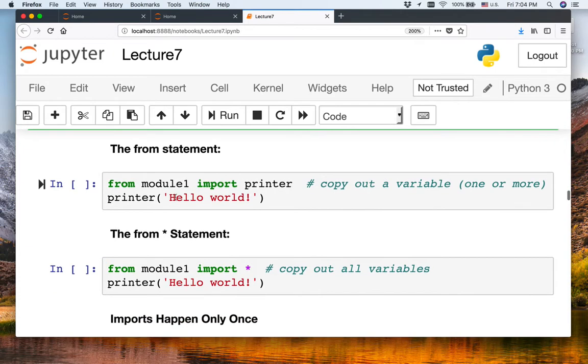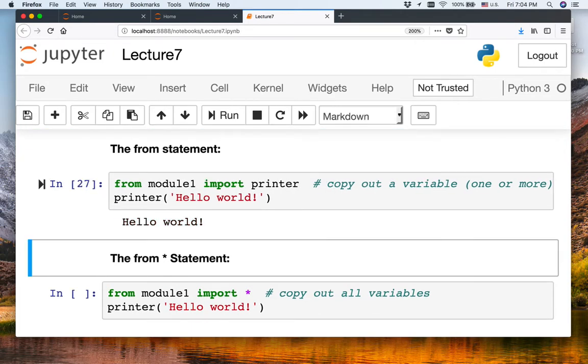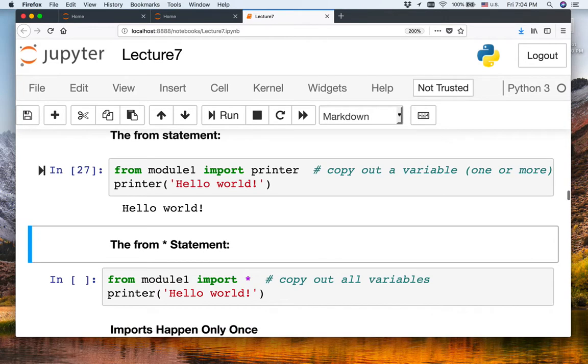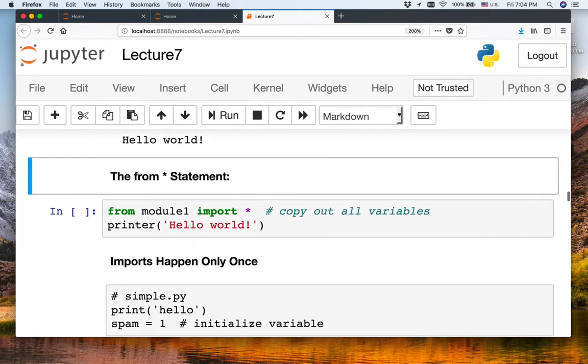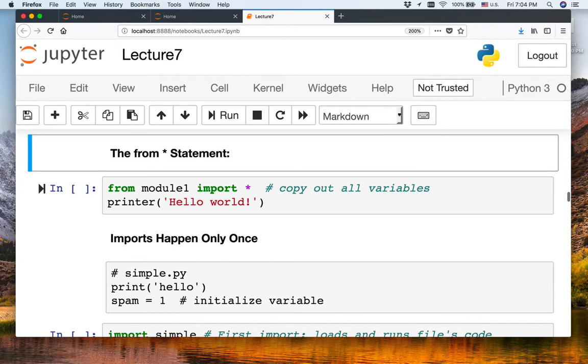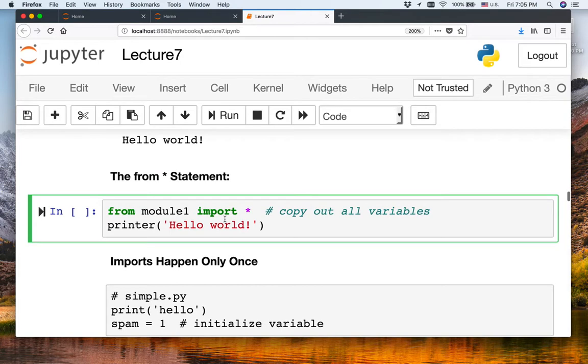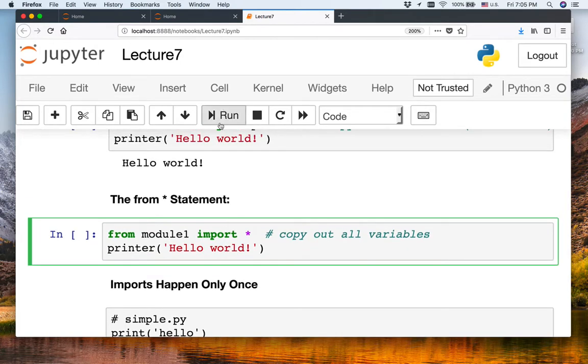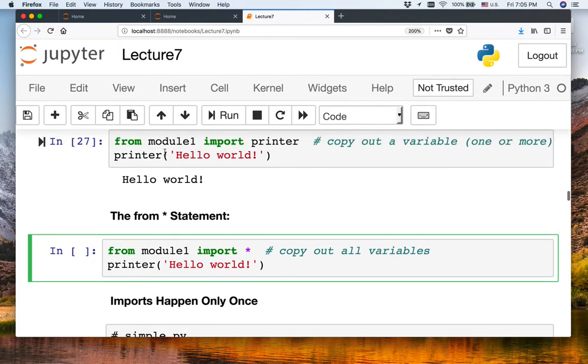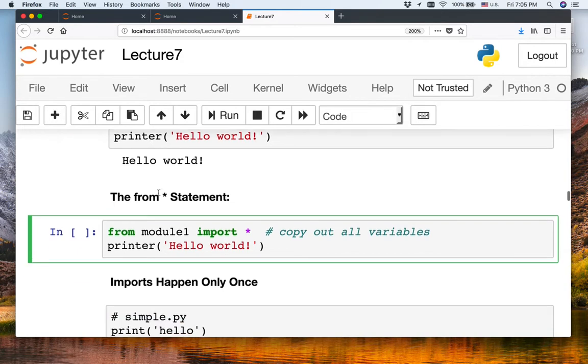You can say from module1 import printer, and it works again. So there is also a star statement in Python. When you say from module1 import star, it imports everything you need. So let's see. This is probably not going to work now because we already have printer defined here.